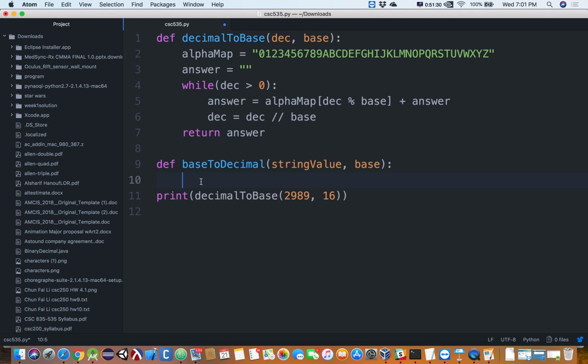And the very far right thing is always the ones place. Correct? So I'm going to create a little variable here called place. Set that equal to 1. And place should keep getting multiplied by base as we move to the left, right? If we're doing base 2, place goes from 1 to 2 to 4 to 8 to 16.